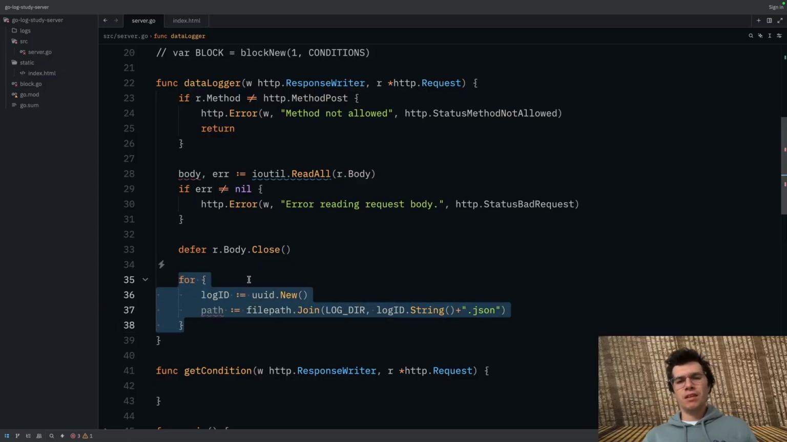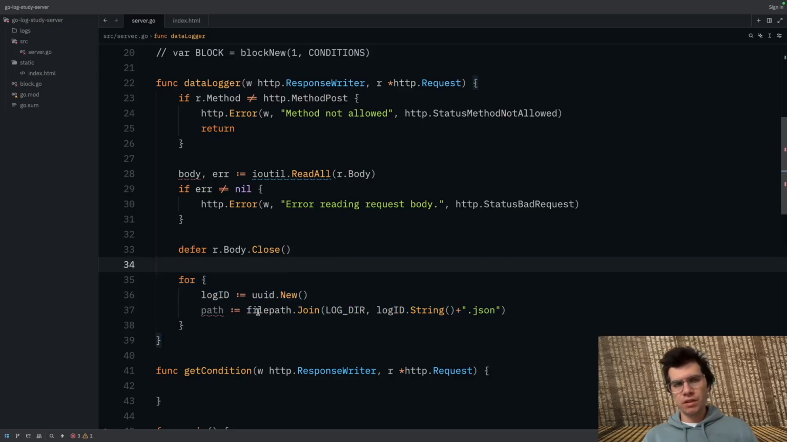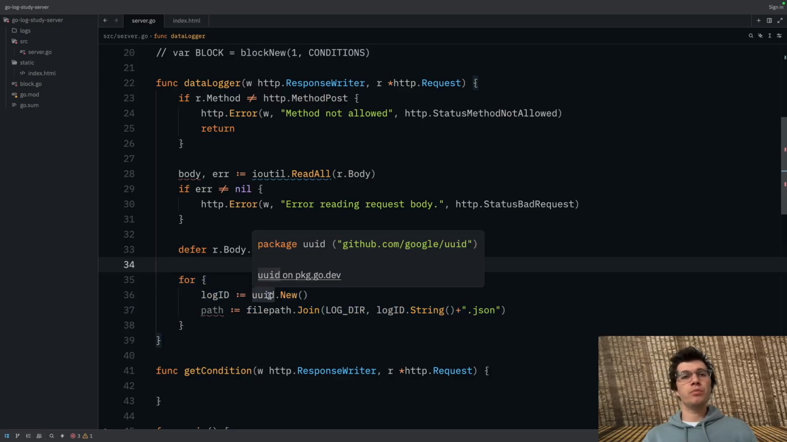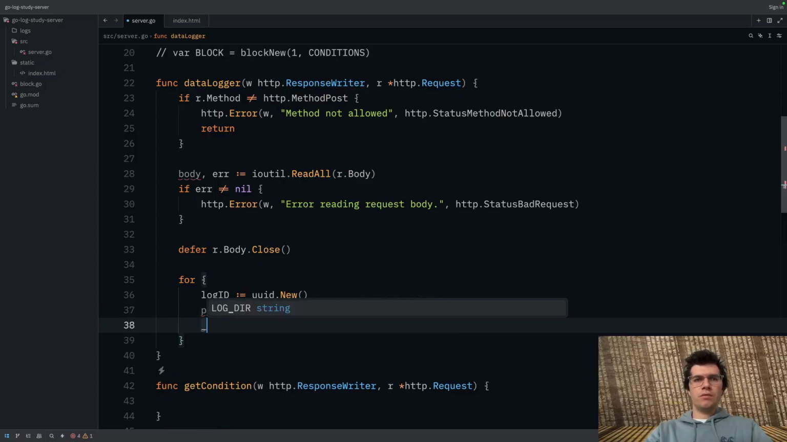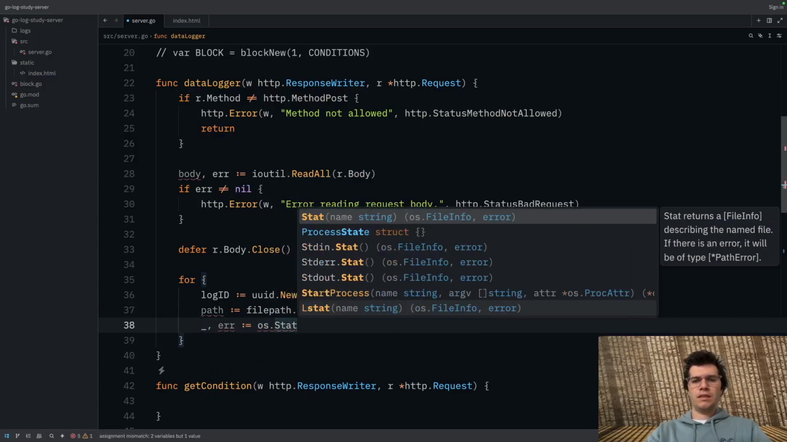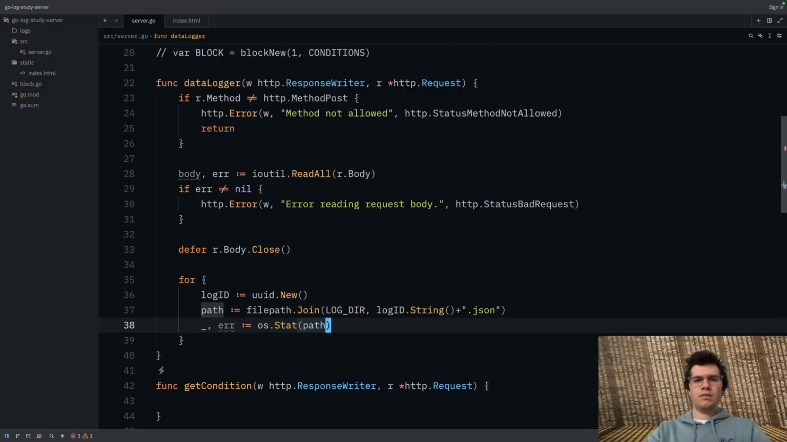Basically, we could be really safe and assume that we're never going to get a duplicate. But on the off chance that we do, because there is an off chance, part of this whole video is saying that even though random is very reliable, it is not always reliable because it is random. So what we want to do is check that the error from os.Stat(path).